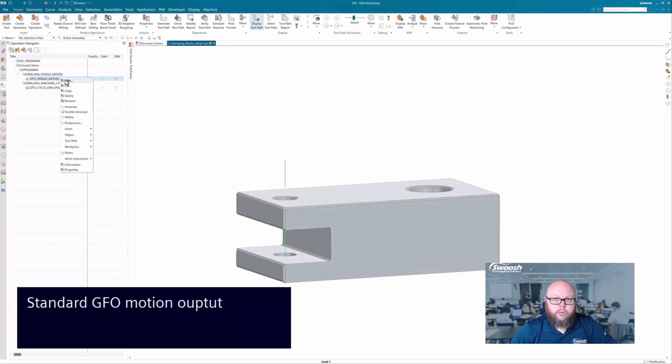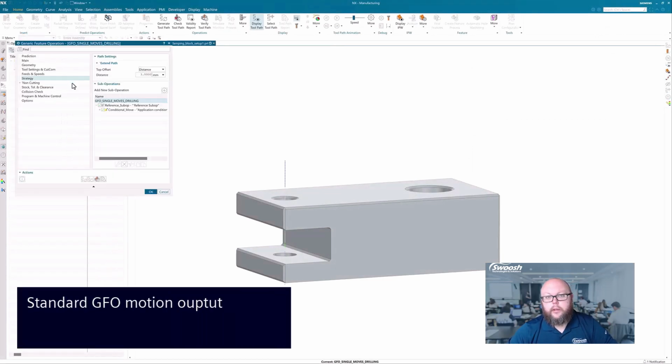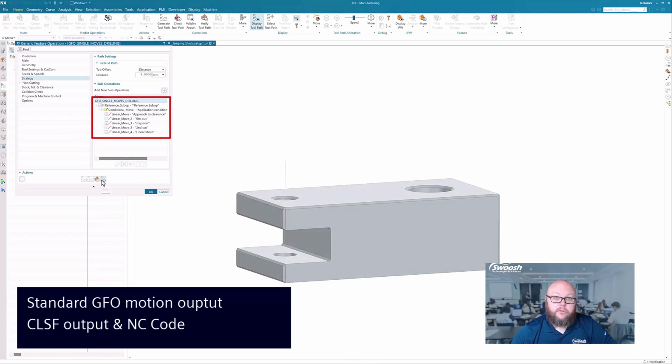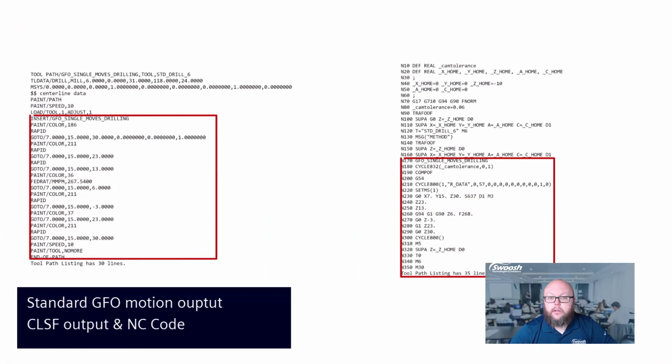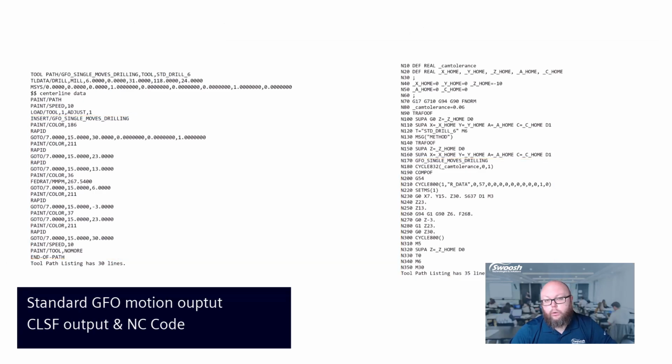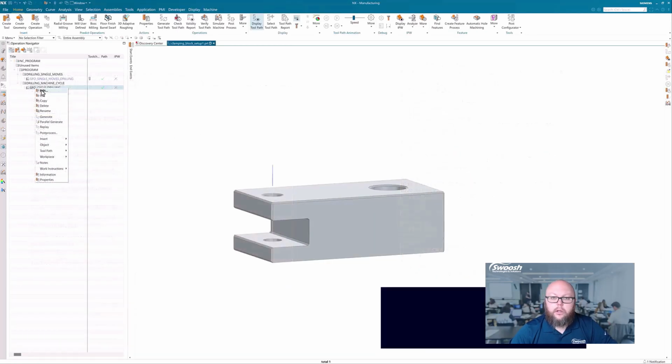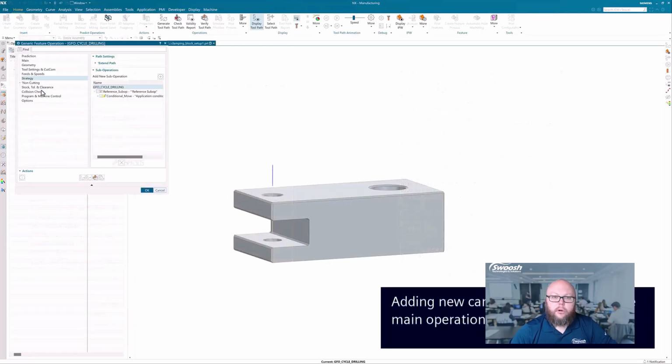In this case, we're going to look at the fact that with drilling operations, we can now support the actual CAN cycle output as opposed to just point-to-point output. So traditionally, that's what we would get. We would post out our code, whether you're looking at the CLS file or the NC code, you would see we're just doing point-to-point motions in a G1 fashion.